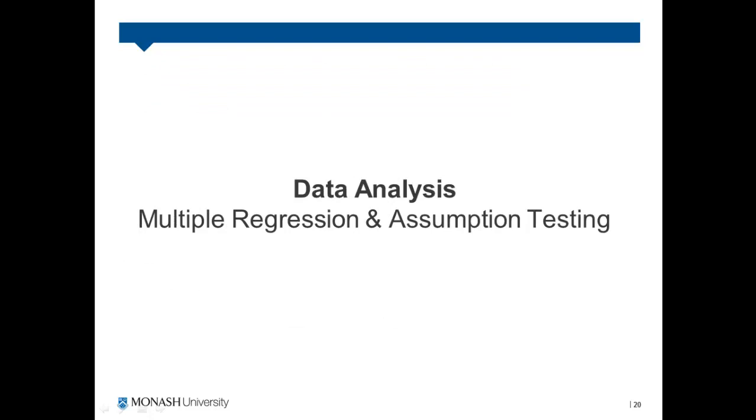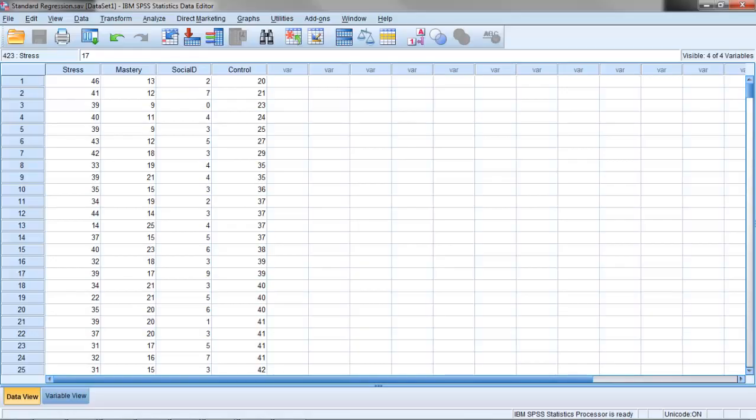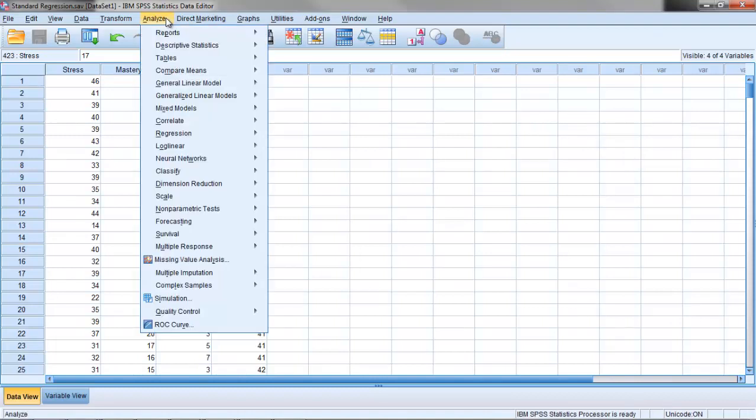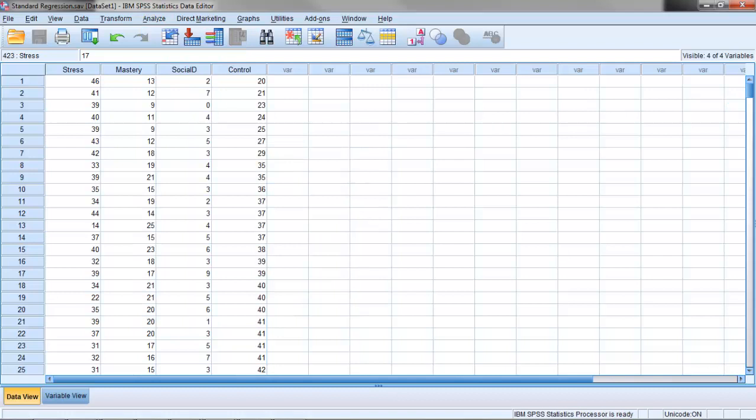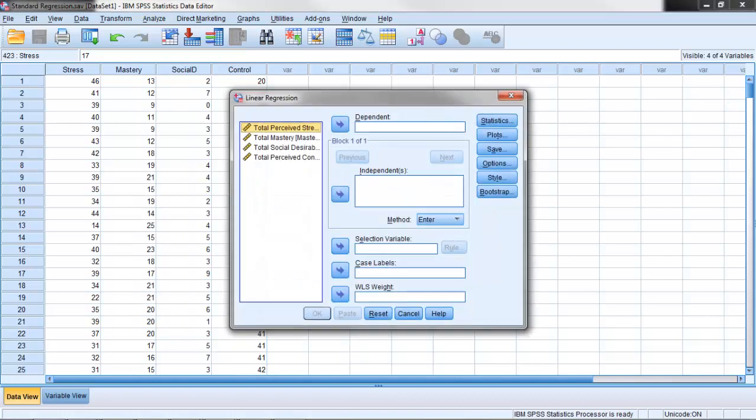Let's open up the file associated with this activity if you don't have it open yet. To run a standard multiple regression, you go to Analyze, Regression, and Linear. In this window, we need to tell SPSS what our dependent and independent variables are, or in other words, our outcome variable and our predictor variables.